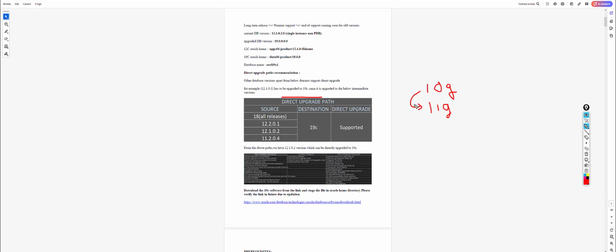Direct path in the sense, every version may not be able to directly move from a lower version to a higher version. So there will be a certain way that we need to upgrade. These are all the source versions, and when the database is in one of these versions, it can directly go to 19C.